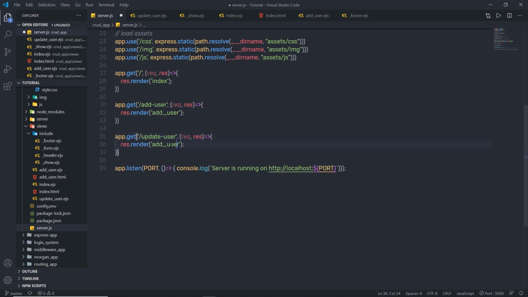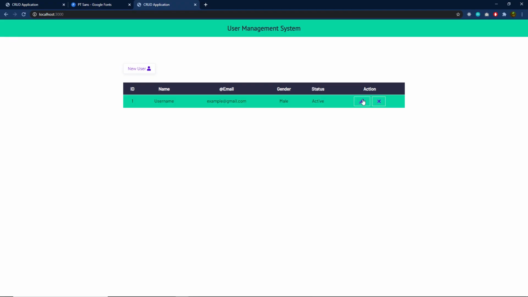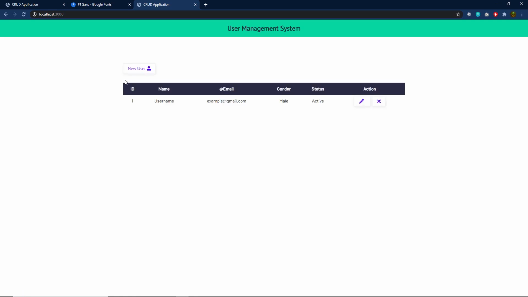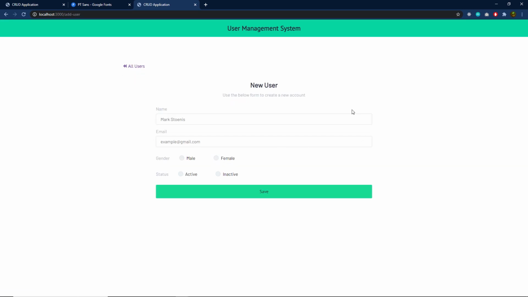And instead of add user, here I'm going to specify update user. I'm going to specify this file name, update user. Save the changes and reload the browser, and when you click on this edit button, as you can notice, this will navigate you to the update page. Let me just go back to the root route, and when you click on this new user, here you can add a new user, and from this edit button you can edit the user, or you can say you can update the user information.